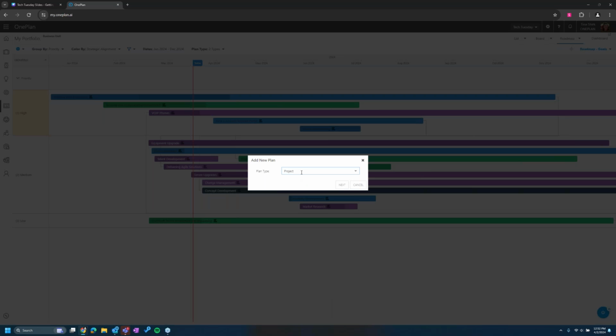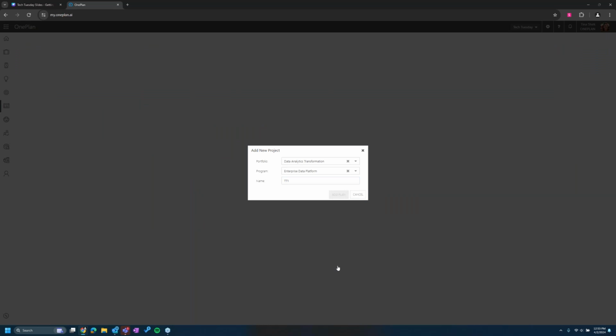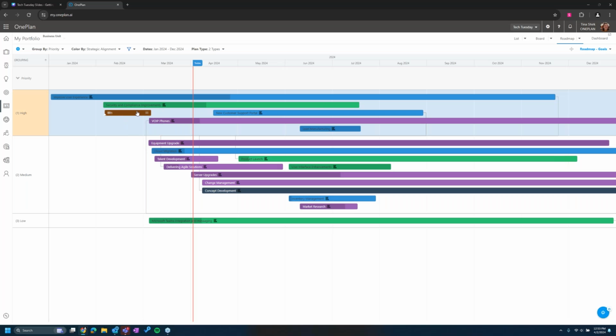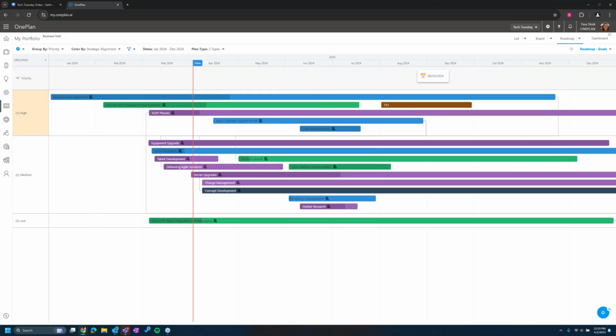I can make a project. I could select the portfolios it belongs to and the programs, and I'll give it a name. And we'll call it Tech Tuesday 1, and we'll add the plan. And then you'll see it created a plan. And now I can start to drag and drop, rearranging the dates and how long this plan is going to take. I can even move it to schedule it out here in my portfolio. So this is a fully interactive board.